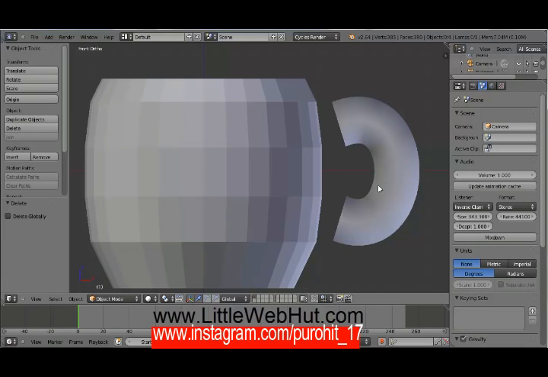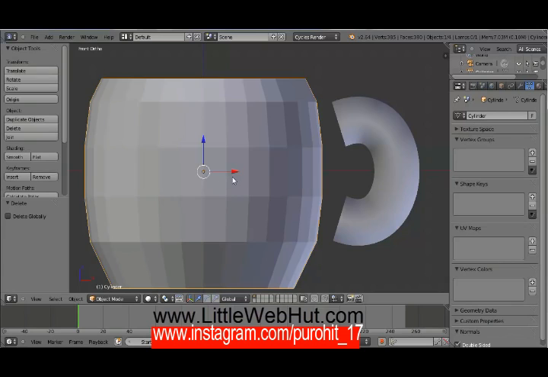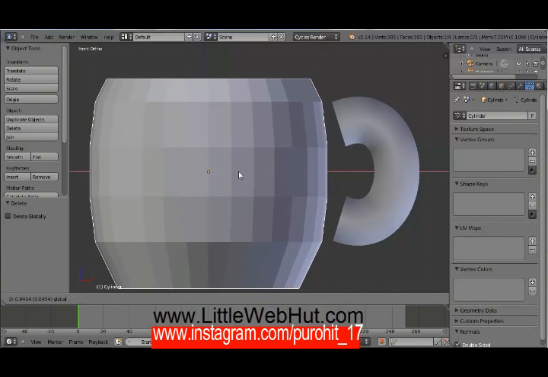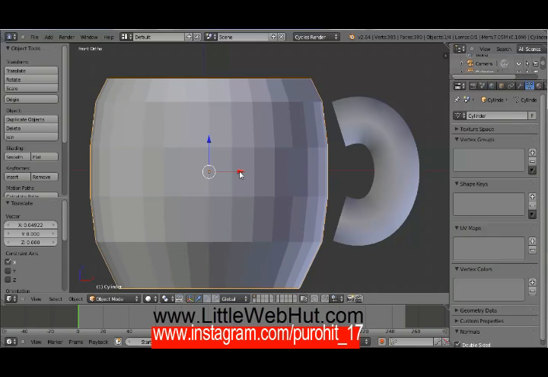And let's move the cup a little bit closer to the handle. So right-click on the cup to select it, and then just grab this arrow and you can slide this over. Now we're going to join the cup and the handle together to make them a single object. Even though they are not touching, they can still be made into a single object.